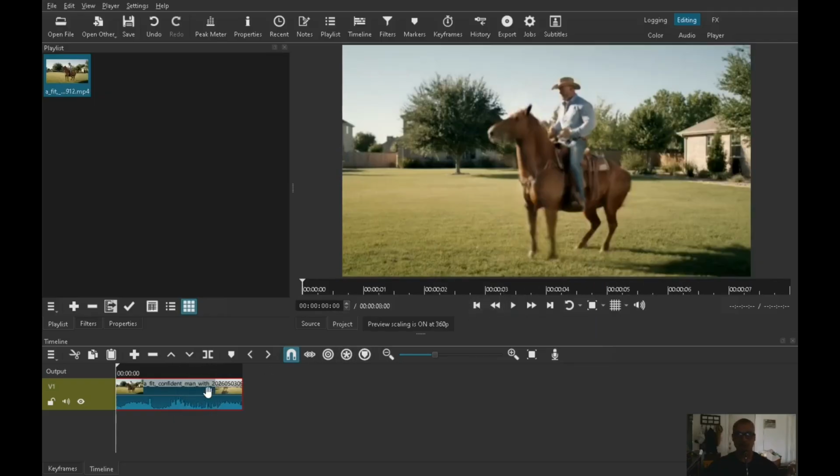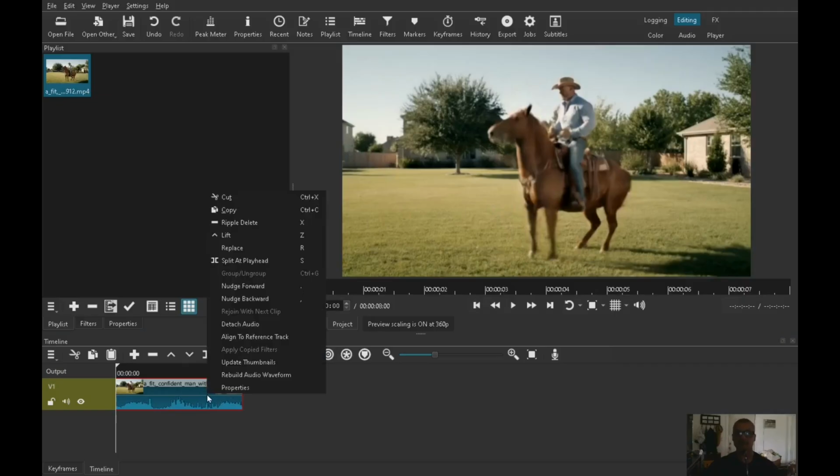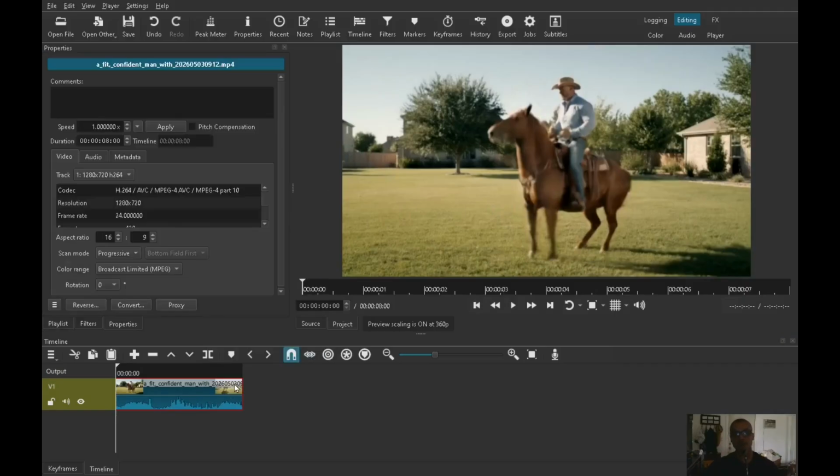Alright, to slow it down, all you have to do is right click here on the clip, go to properties, and right here where it says speed, you can use these arrows up and down, just hold on to it. Go up fast, go down fast, or just enter the number you want, like a 1. Or you can use this drop down right here to select the speed. Let's go with a 2 speed.